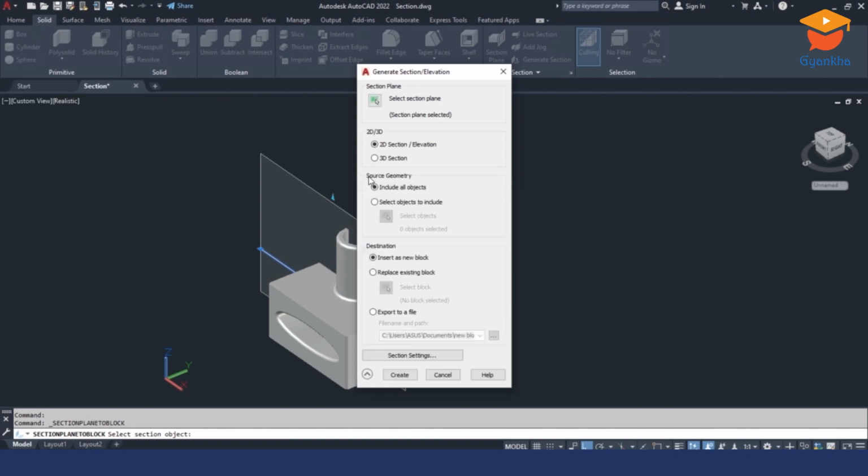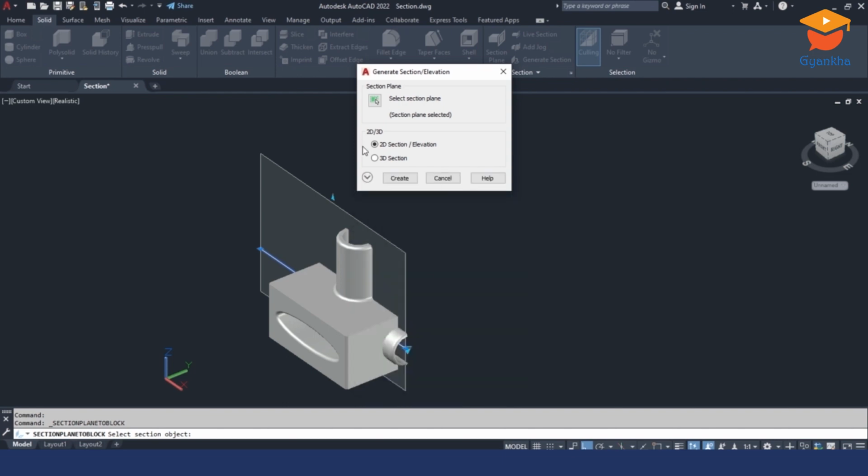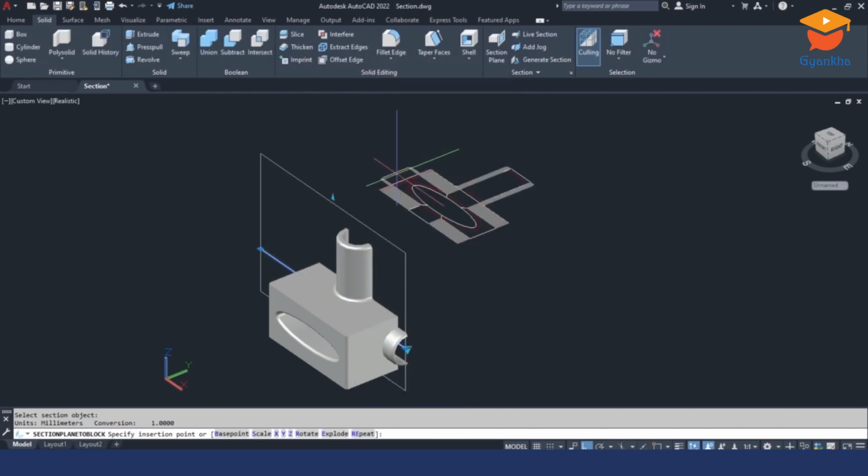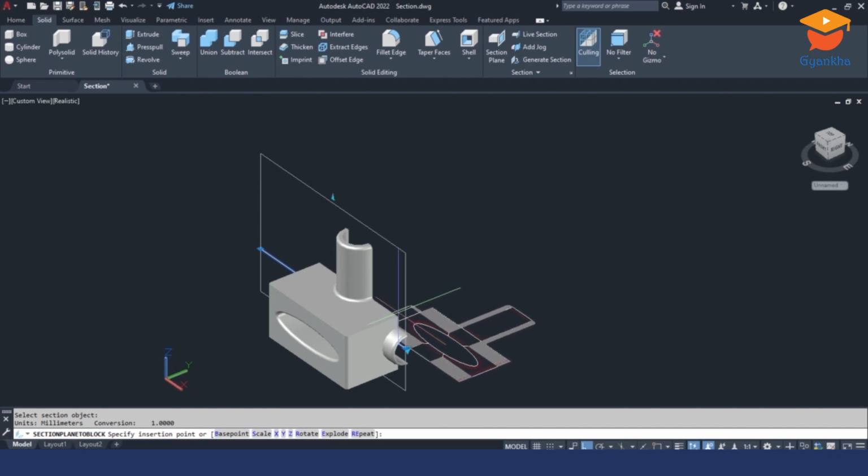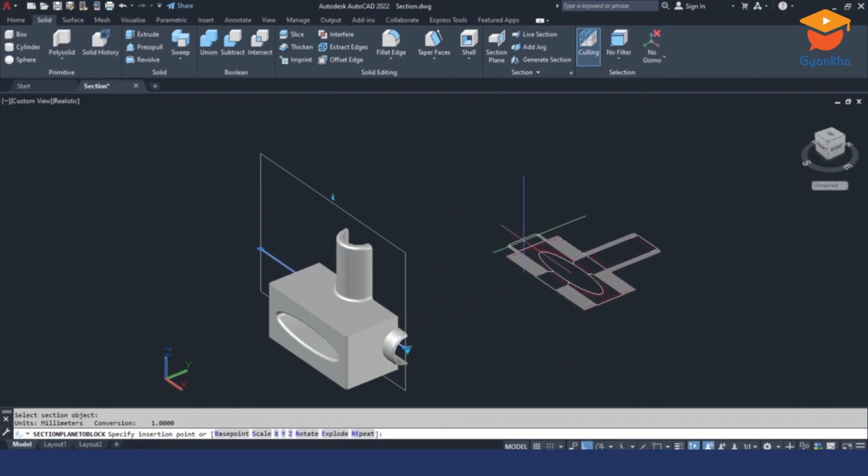Before creating, if you click here you will get a lot of options. You can select how you need it, like source, include all objects, or selected objects to include. All very simple options. You can use this option also, otherwise this is more than enough. Just create. Now you can see this view, it is created like this.